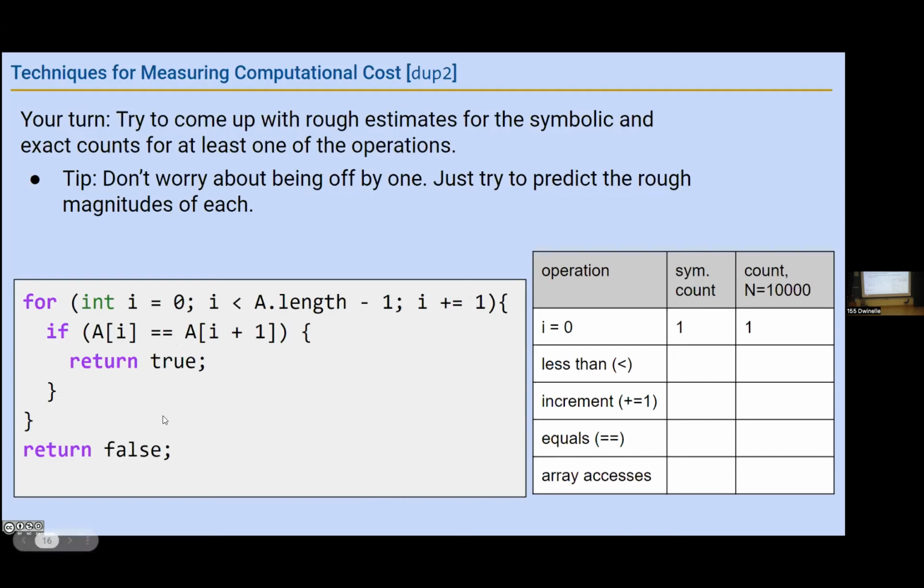And what about array accesses? 2n. Why 2n? Yeah, because we do this twice. Are there any other operations that we're doing?